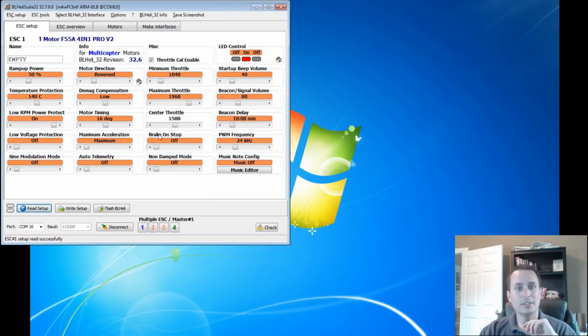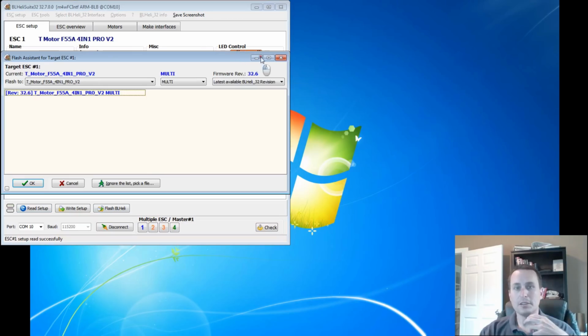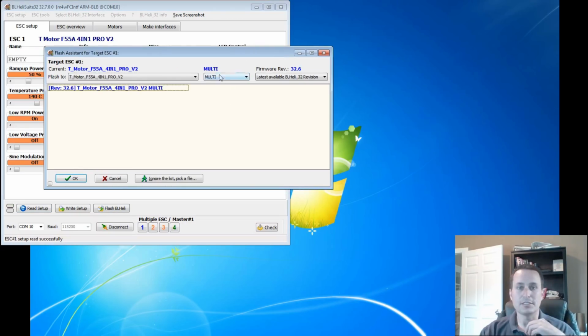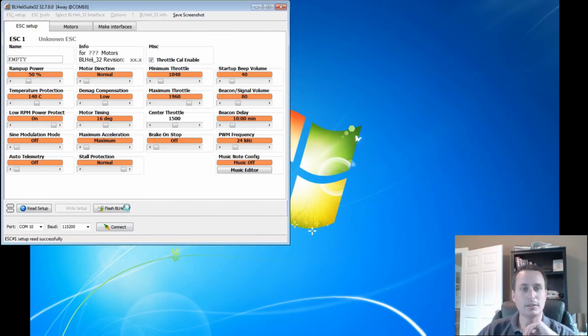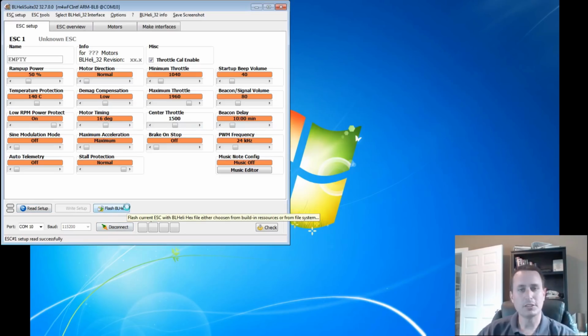It doesn't look like at this point in time, if I hit flash firmware, I'm not really positive that the RPM filter supported BLHeli_32 software is in here yet. I just see 32.6. I need 32.66 as of the date of this video. So we're going to go ahead and close this out and we're going to go the pick a file route. Where I would recommend unplugging your battery, just watch your VTX, might get pretty hot while you're goofing around with stuff.